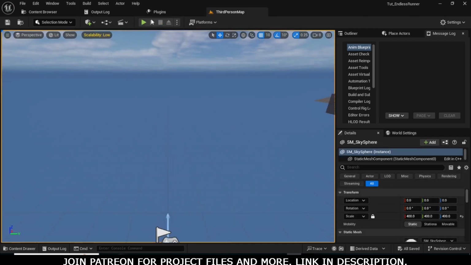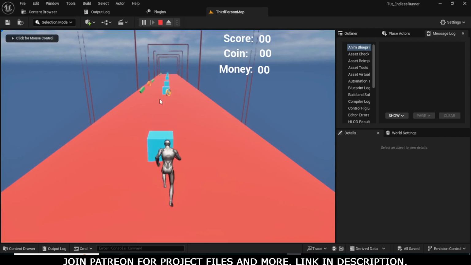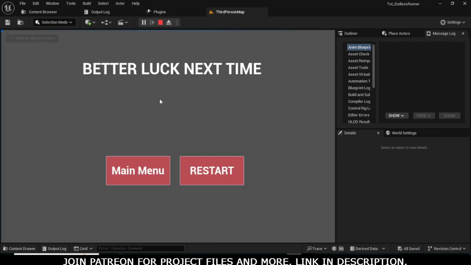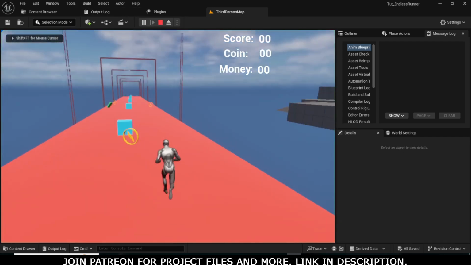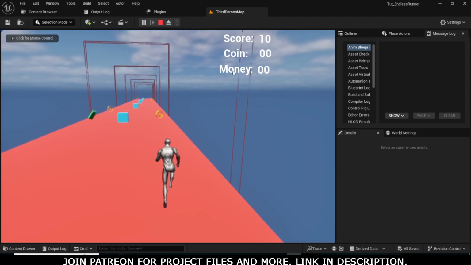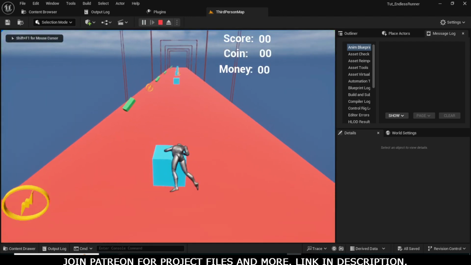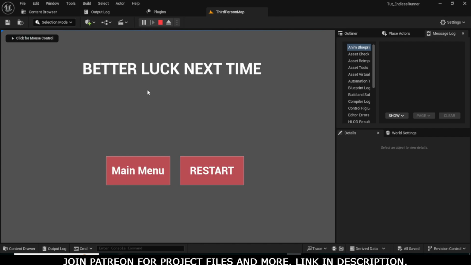So in the previous tutorial, we created a death over screen whenever our character hits that hurdle box. Ragdoll physics animation becomes enabled, and after that, the death over screen comes. But there was no score, coin, and money update on the death screen. So in this tutorial, we are going to add score, coin and money total values here also.